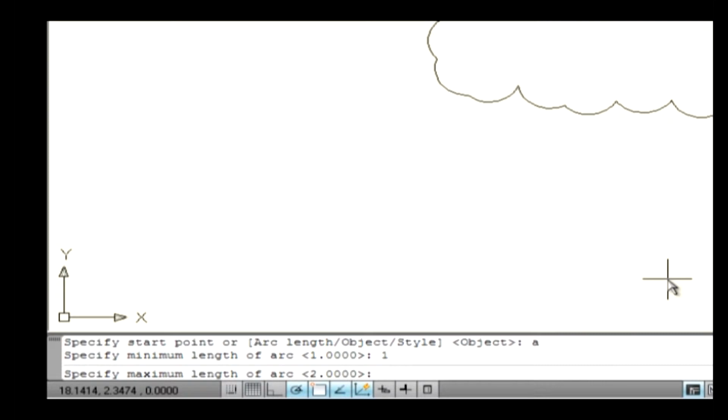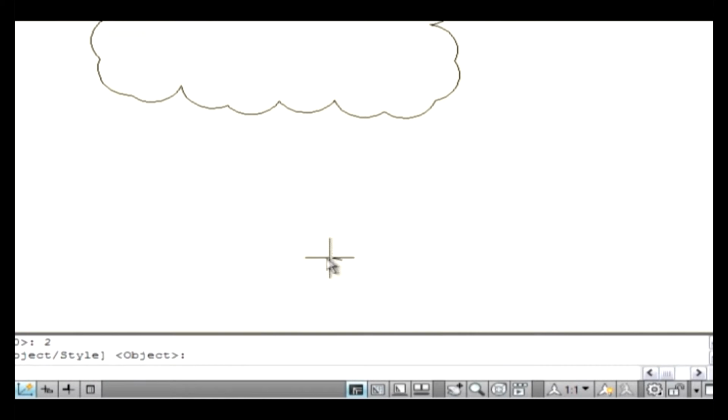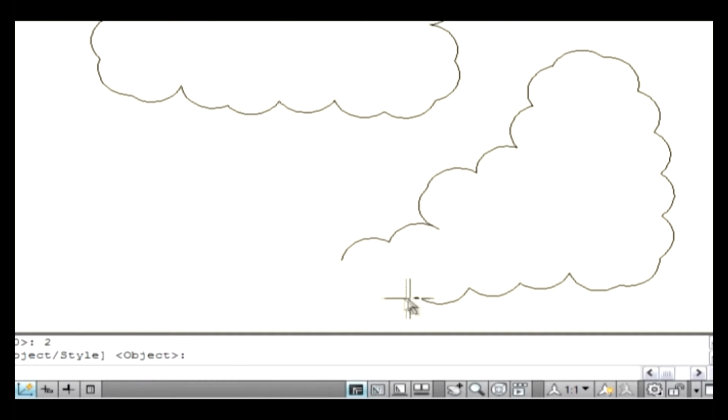Now the command line asks you to specify a maximum length of an arc. Thus specify the value as 2 and press Enter. And finally, the command line asks you to specify a start point to start the sketch. Select a start point on the drawing area and drag the mouse to create a revision cloud. Now, to finish the sketch without closing the sketch, press Enter.